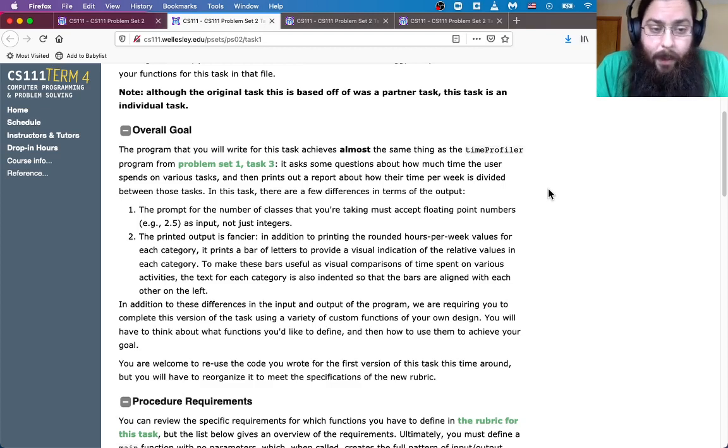So one of them is very minor, just that the prompt for the number of classes that you're taking must accept floating point numbers like 2.5 as input, not just integers. So that's a minor difference, and then a slightly larger difference is the printed output will be fancier, and I'll go into the details in a second, but in addition to printing out the rounded hours per week values for each category, it's going to print a bar of letters. So the same letter repeated a bunch of times to make a sort of bar as a visual indication of how much time that number is. And so you can compare the bars and sort of see how things stack up between the different categories. To do that, to make the bars comparable, we'll also have to do some alignment of the text. And again, I'll get into what that looks like in a second.